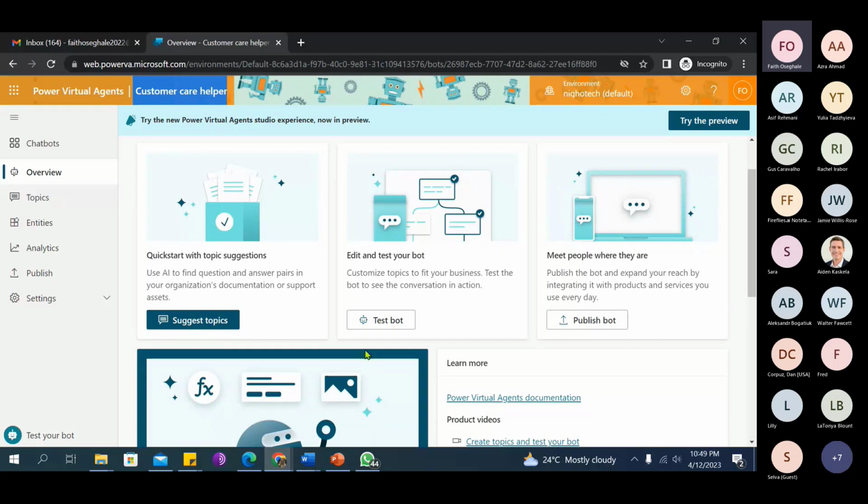the good thing about PVA is you don't have to wait until you have finished creating the whole bot to be able to test it. You can test as you are creating. As you are creating it, you are testing, you are creating, you are testing it. Then after creating your bot, you can publish it, and you can deploy it if you really want to.